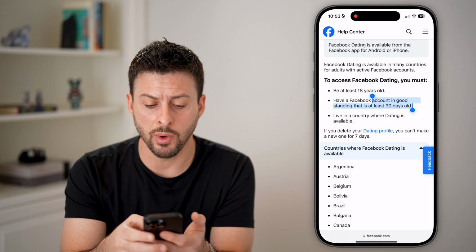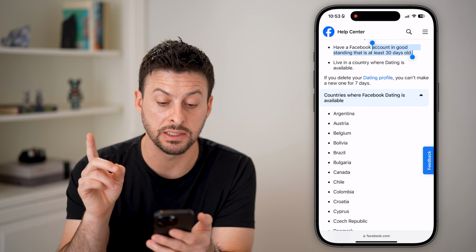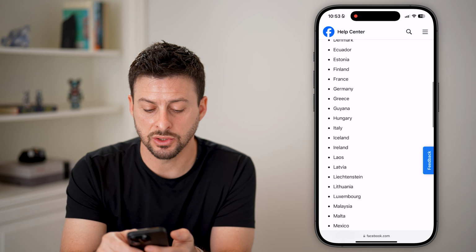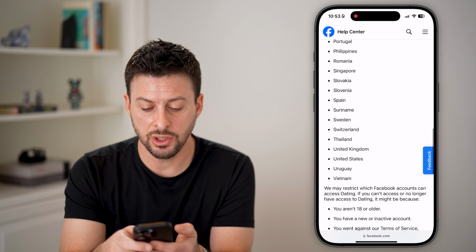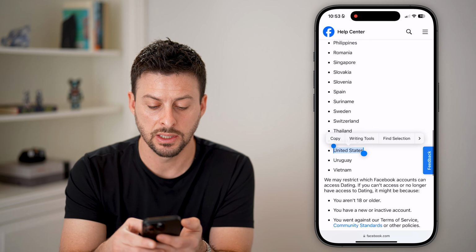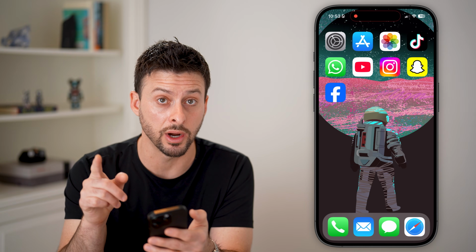Now, there are other requirements. It says you have to live in a country that is available and not have basically deleted your dating profile within the last 7 days. You can see this long list of countries. I'm in the United States, so you can see here it is available in the United States where I am. But you can go through here and basically see if you are in a country.